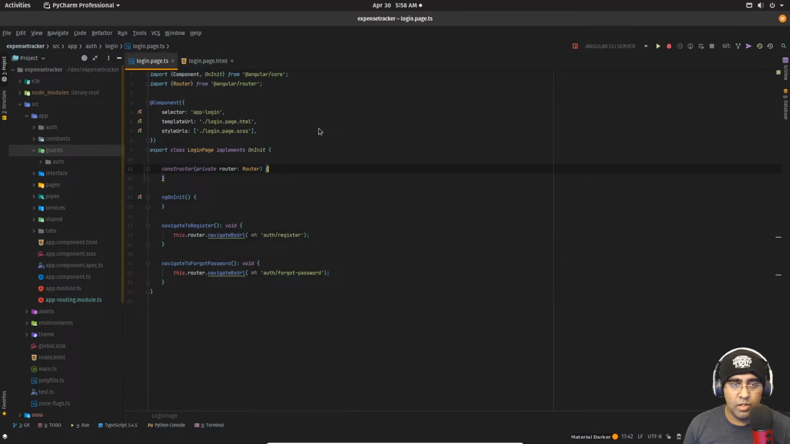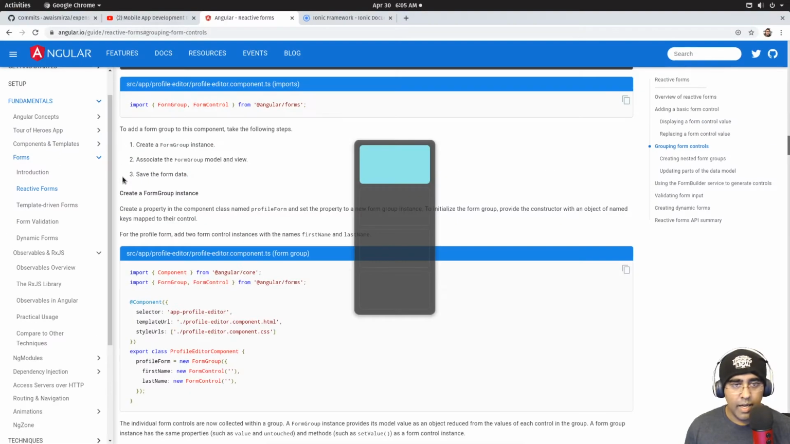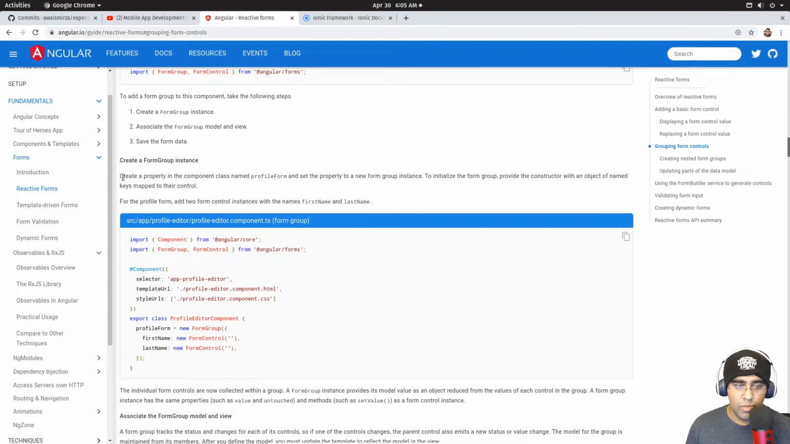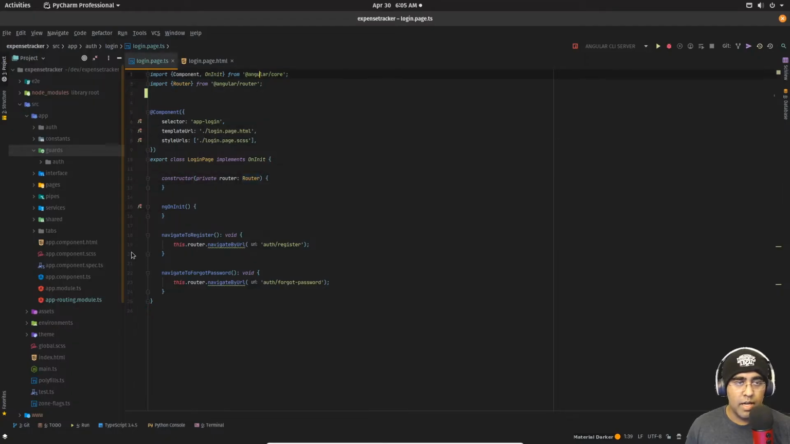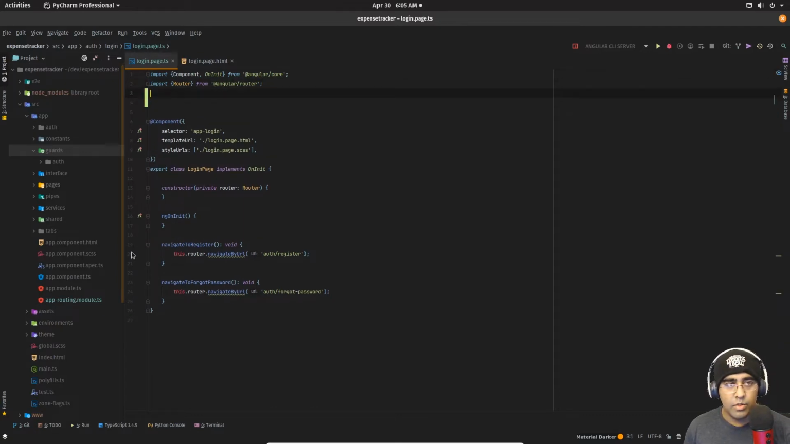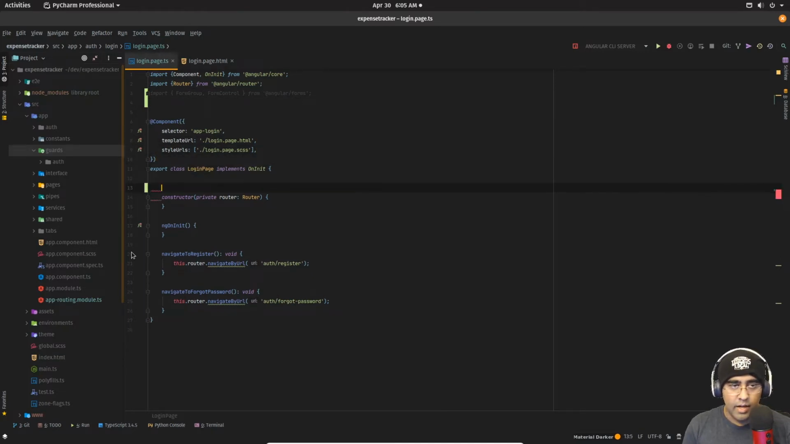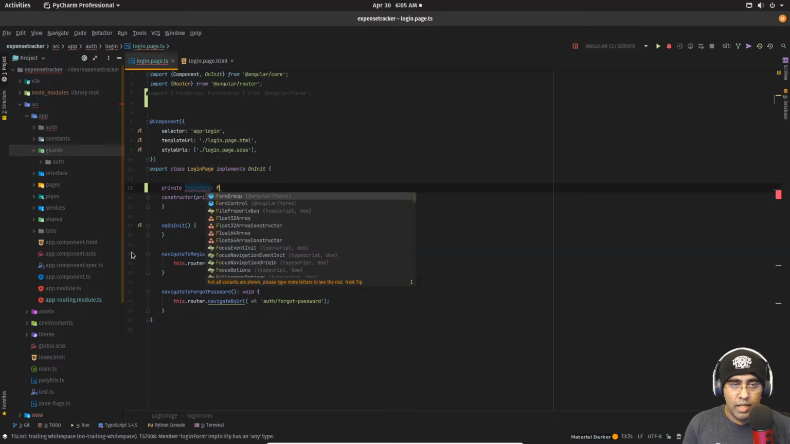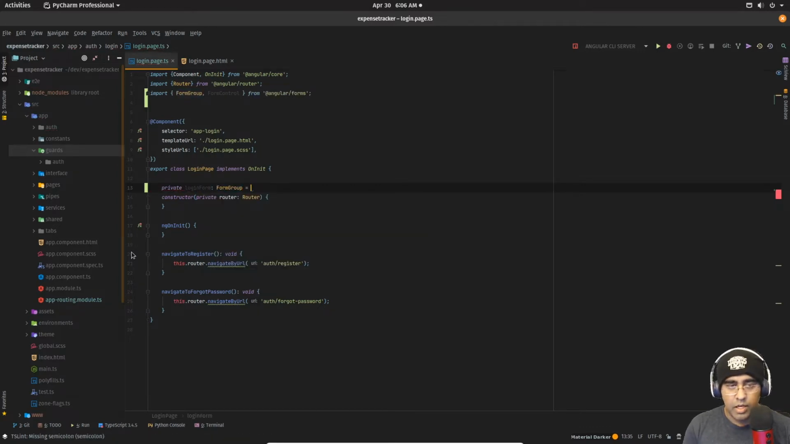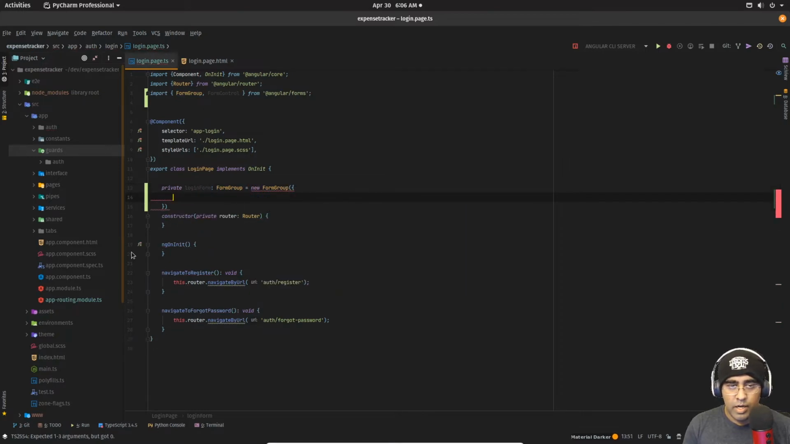So first of all, let's go and create a new form control. Okay, so let's go to the Angular documentation, and here I would like to use form group instead of just the form control. So let's go and copy this bit. Let's go to PyCharm, and right here, I'm going to import this form group and form control. In the class file of login page, I'm going to create a private login form variable, and this is going to be of type form group. Okay, and we'll create a new form group, and that can take some form controls.